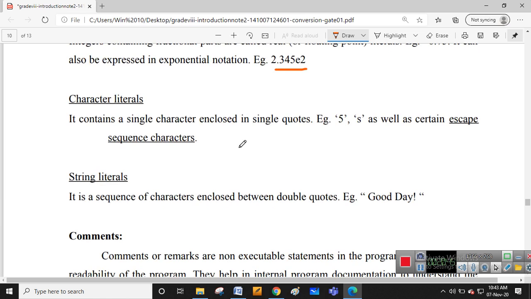Now next, character literals. A character literal contains a single character enclosed in single quotes. So this you have to remember. So single quotes में आपको कोई भी character लिखा हो, इसमें number, digit, letter, any symbol, they are all called character literals only. Okay, as well as some certain escape sequences. Escape sequences are like backslash, forward slash. So they all come under escape sequences.